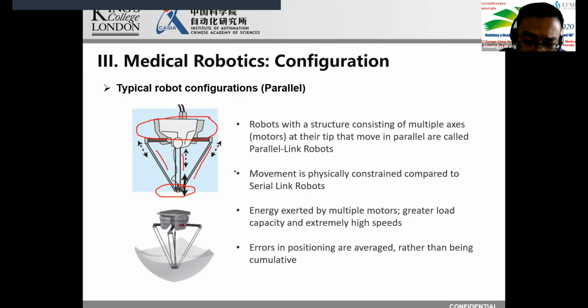So compared with the serial type of robot, parallel robots are normally physically constrained to a small workspace. But at the same time, because you use multiple axes to generate one type of motion, the force that they can generate is normally greater than what the serial robot can generate. And also the error in positioning of this type of robot is normally averaged. If you think about a vertical movement, it is actually controlled by these three axes. So the error in positioning is averaged. But for the serial robot, it is going to be cumulative.